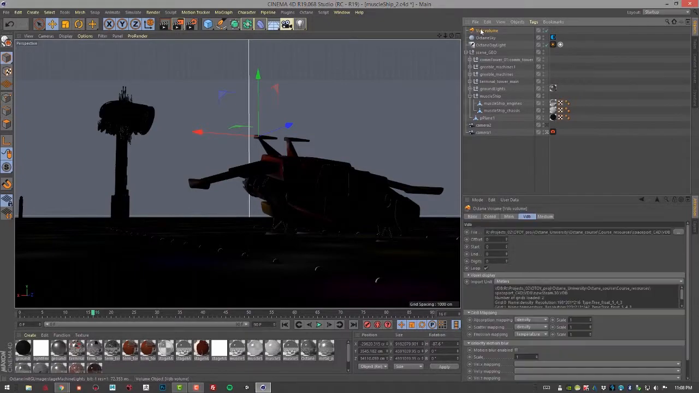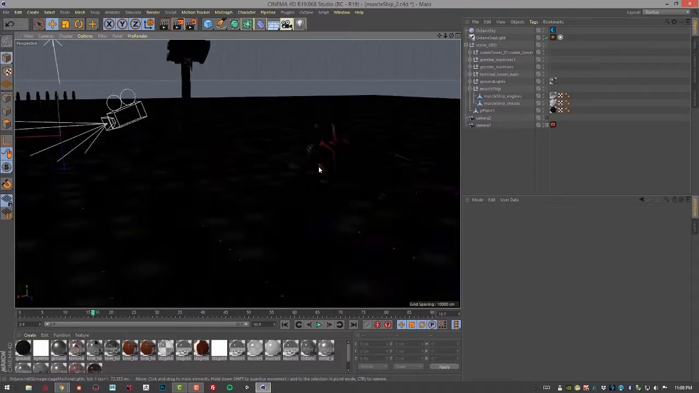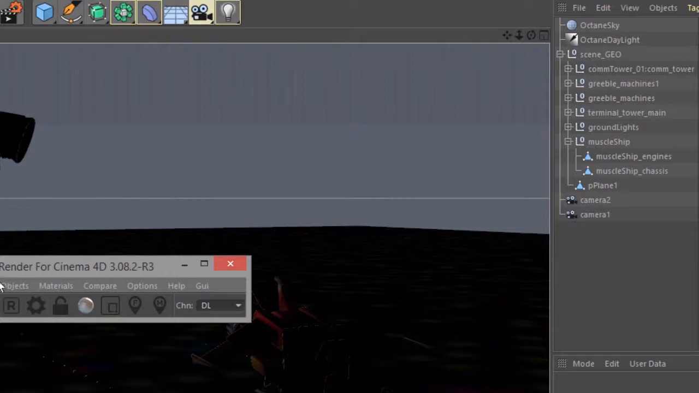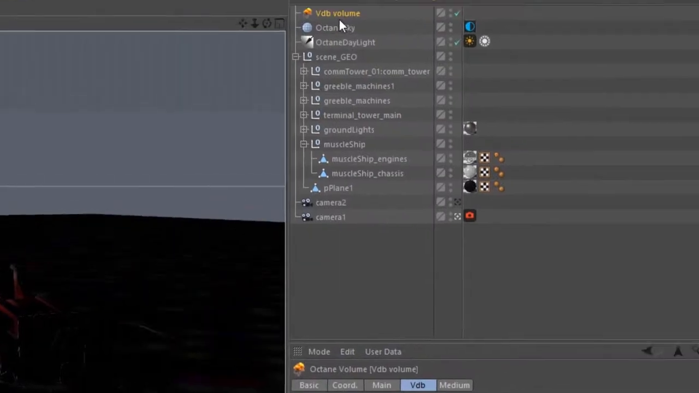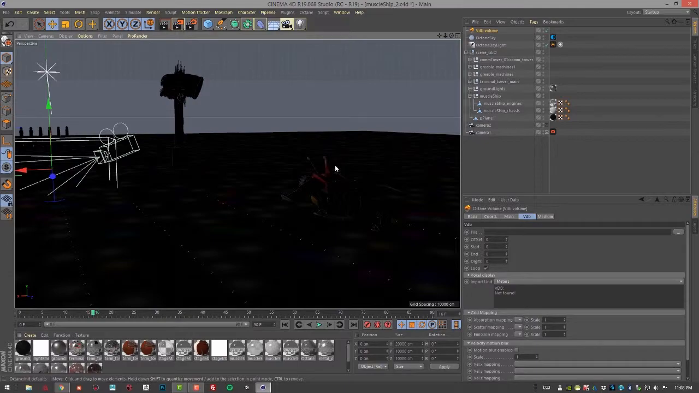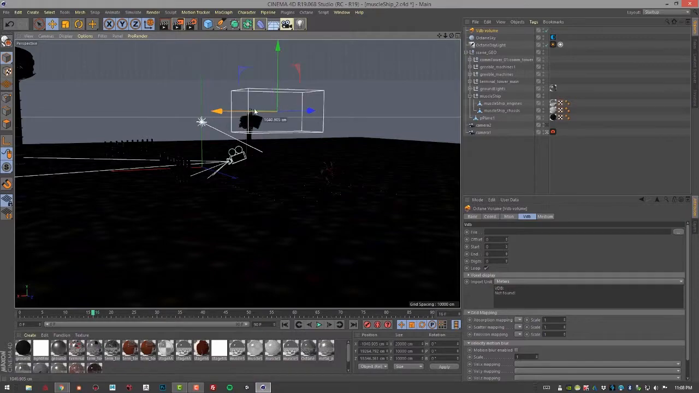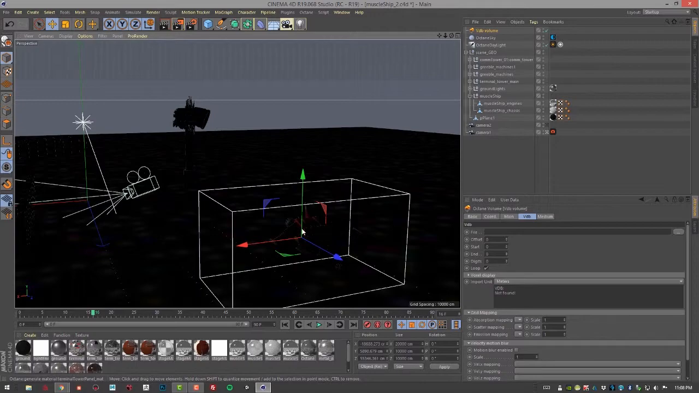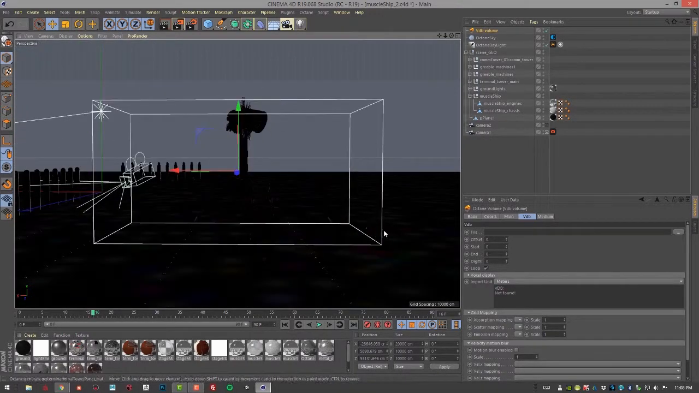So in the scene, I'm going to select the VDB volume and delete it just so we can start from scratch. I'll zoom out a little bit, and I'm going to go to Octane, Octane Dialog, and choose Objects, Octane VDB Volume. This adds the node to the scene. You can see that it comes in as a rectangular volume representation. Let's move this and put it off to the side next to the spaceship, or in front of the spaceship.